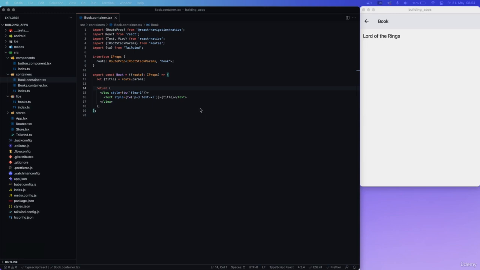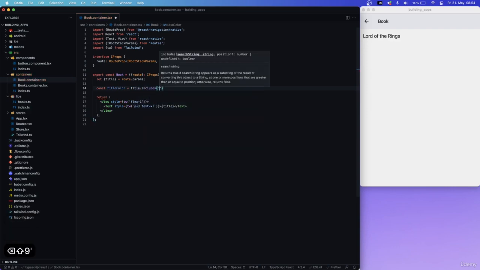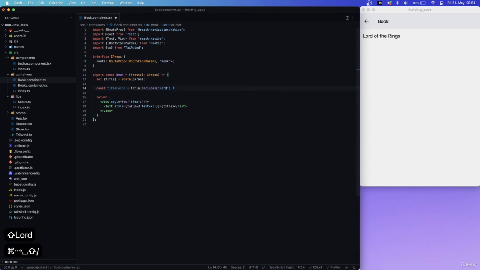So let's say, for example, here on my book container, I want to change the title color based on the name of the book. We already explored one technique of doing this, which is I could create a variable outside of my component itself, right? And I can call this title color. And here I can do some check. Let's say, for example, if the title includes the string Lord, and I just declare my colors in here.